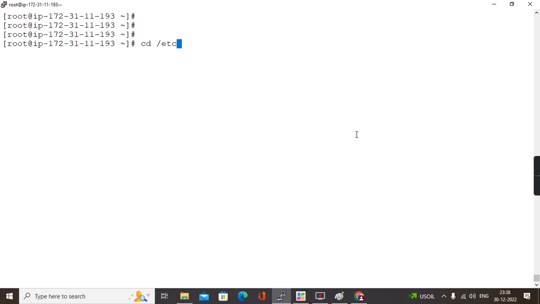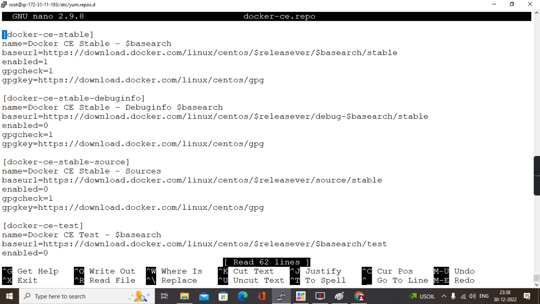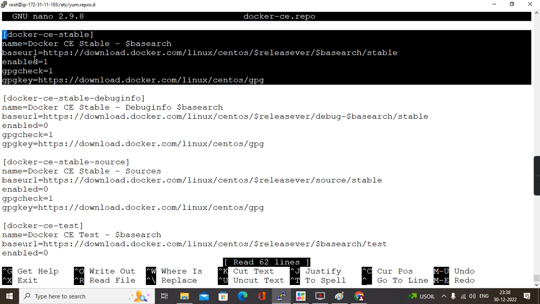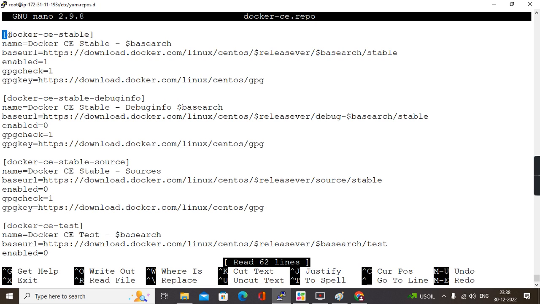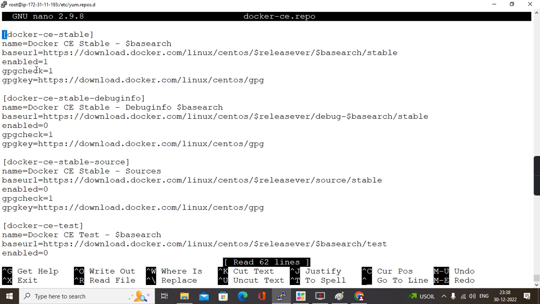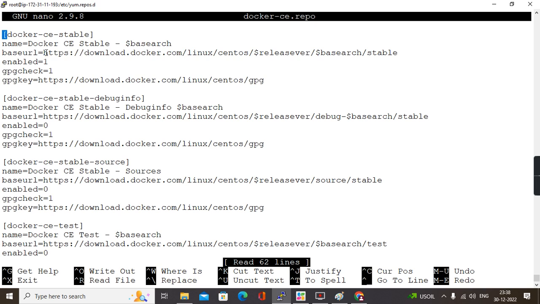I have already downloaded the repo file here. This is the repo file, docker-ce.repo. Let's open the repo file. We can see this is the enabled repository in Docker. Docker CE stable, this is the stable repository, and the remaining ones are debug, info and source. We are looking at this particular repository, and this is the only one enabled, the remaining are all disabled. So let us go to the base URL.